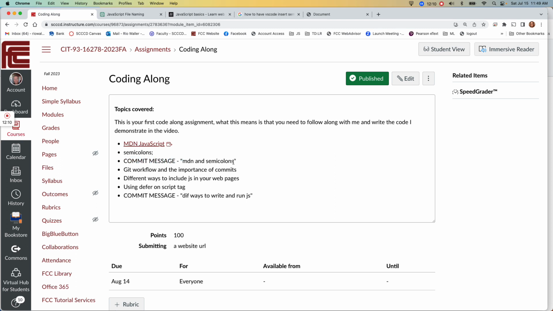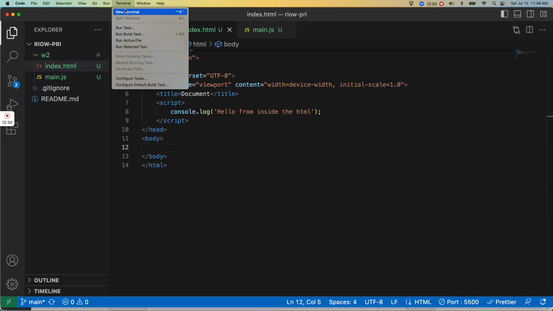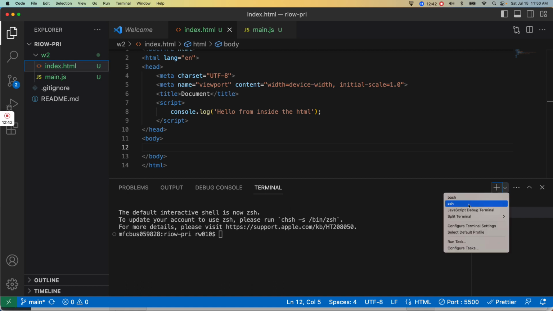So let's go ahead and get comfortable. Here's your first commit. When it says commit message like this, that means now that we've covered these topics, you need to do a commit. So let's do that now. I don't have my terminal showing up, so I can go to new terminal. I'm on my Mac. I ended up using Bash, but I could use Zsh as well, which is more standard on the Mac, but it doesn't really matter.